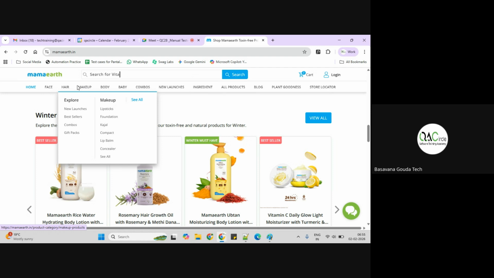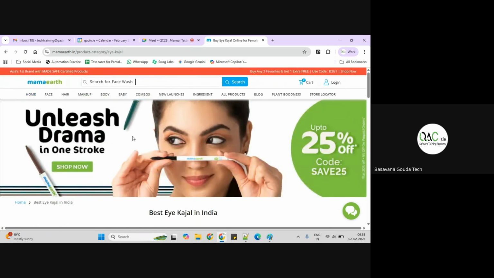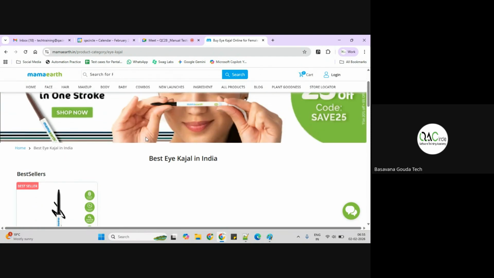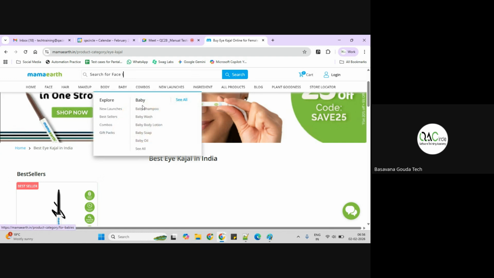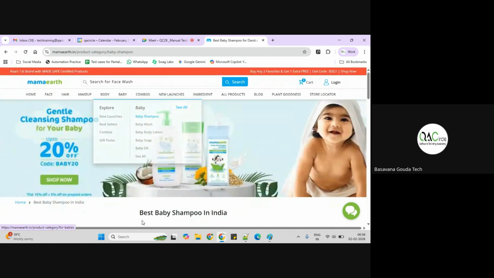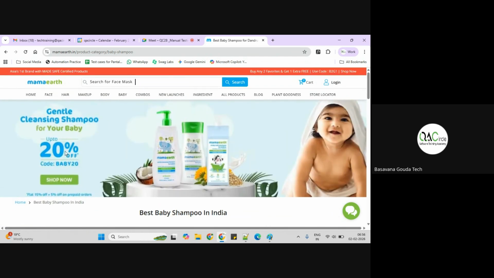For example, look here. I'll go to makeup, I'll go to Kajal. If you see the pages, it will take you here. From the home page to best eye Kajal, there is a connection between the home page and best eye Kajal. So the moment I click on that link, I am navigated from the home page to best eye Kajal in India. Similarly, baby, let's say baby shampoo. See here the category. So everything is almost in one page. From the home page only, it is interlinked to the other sub pages.